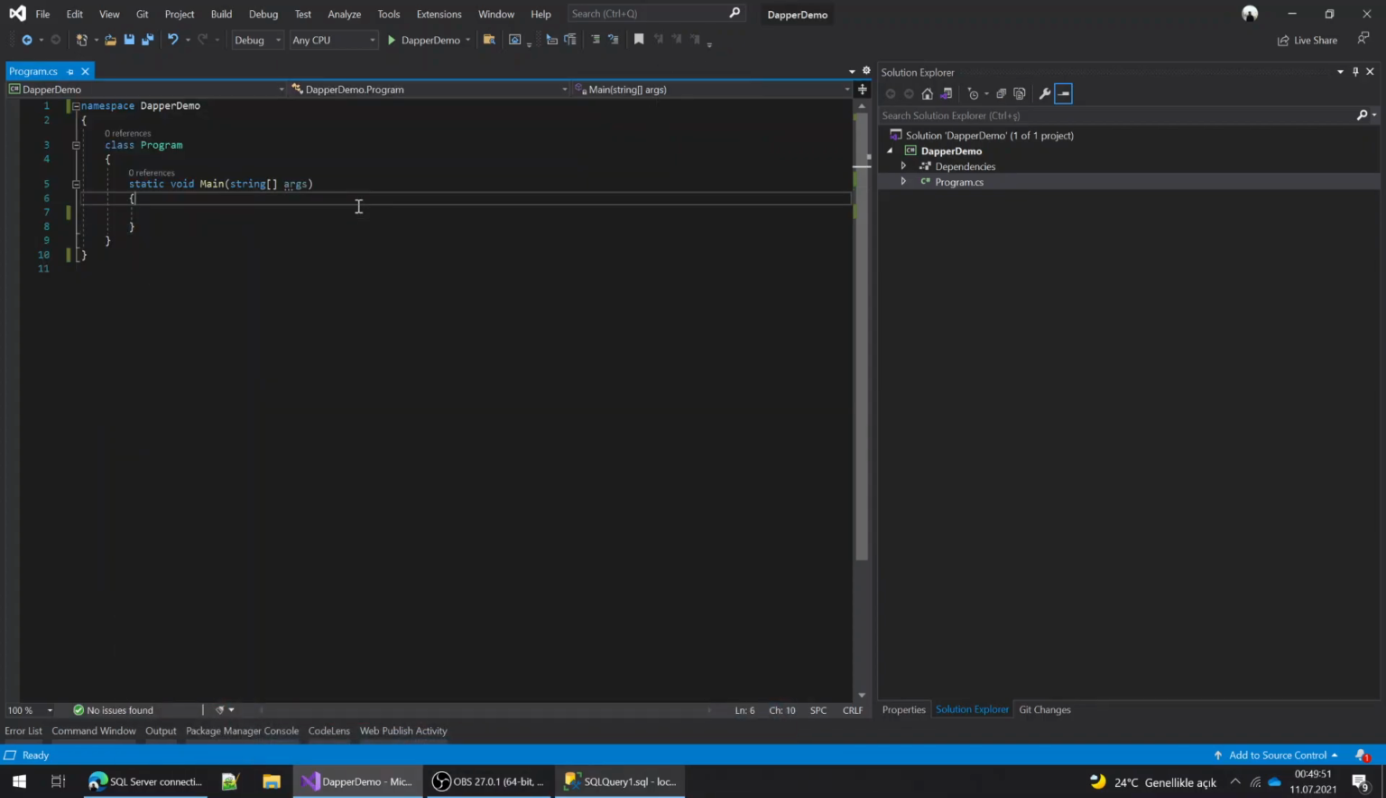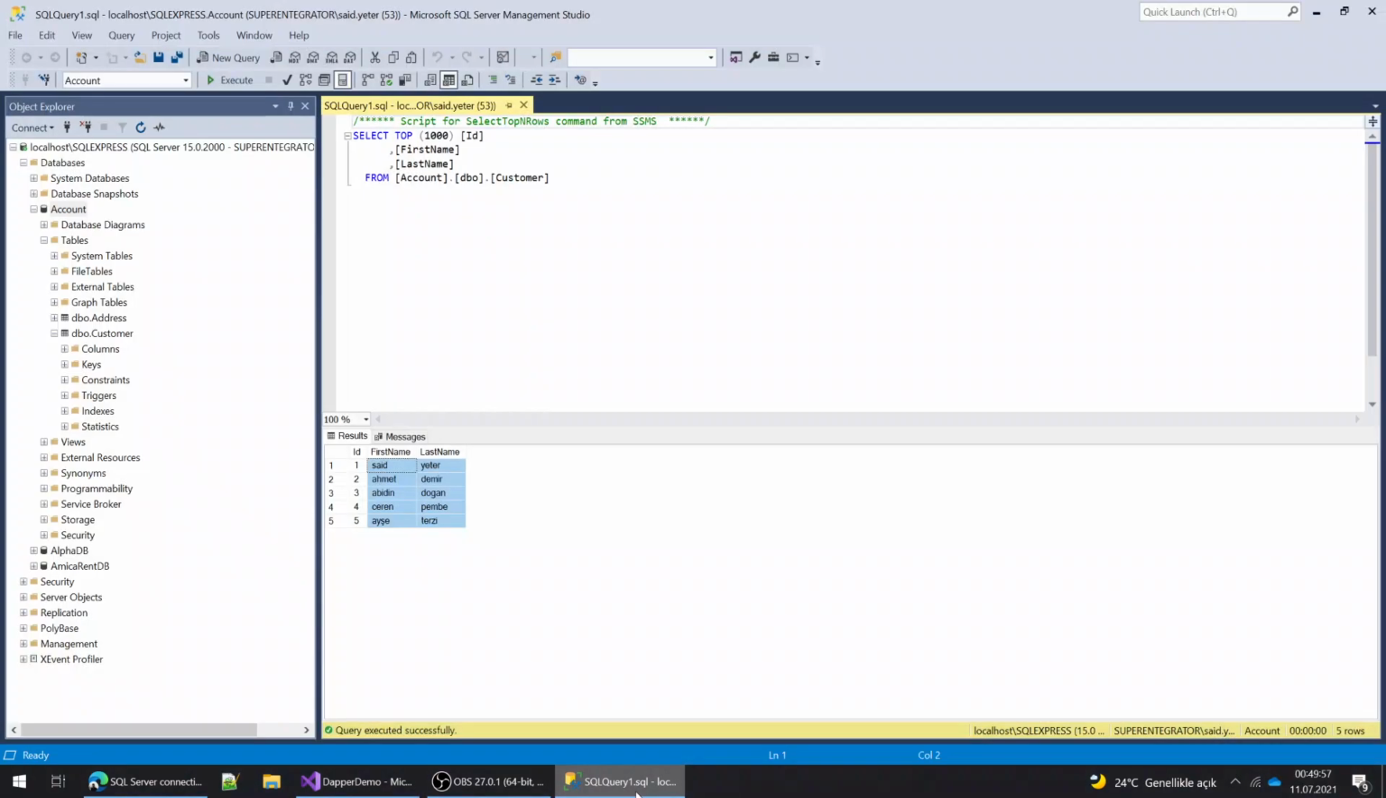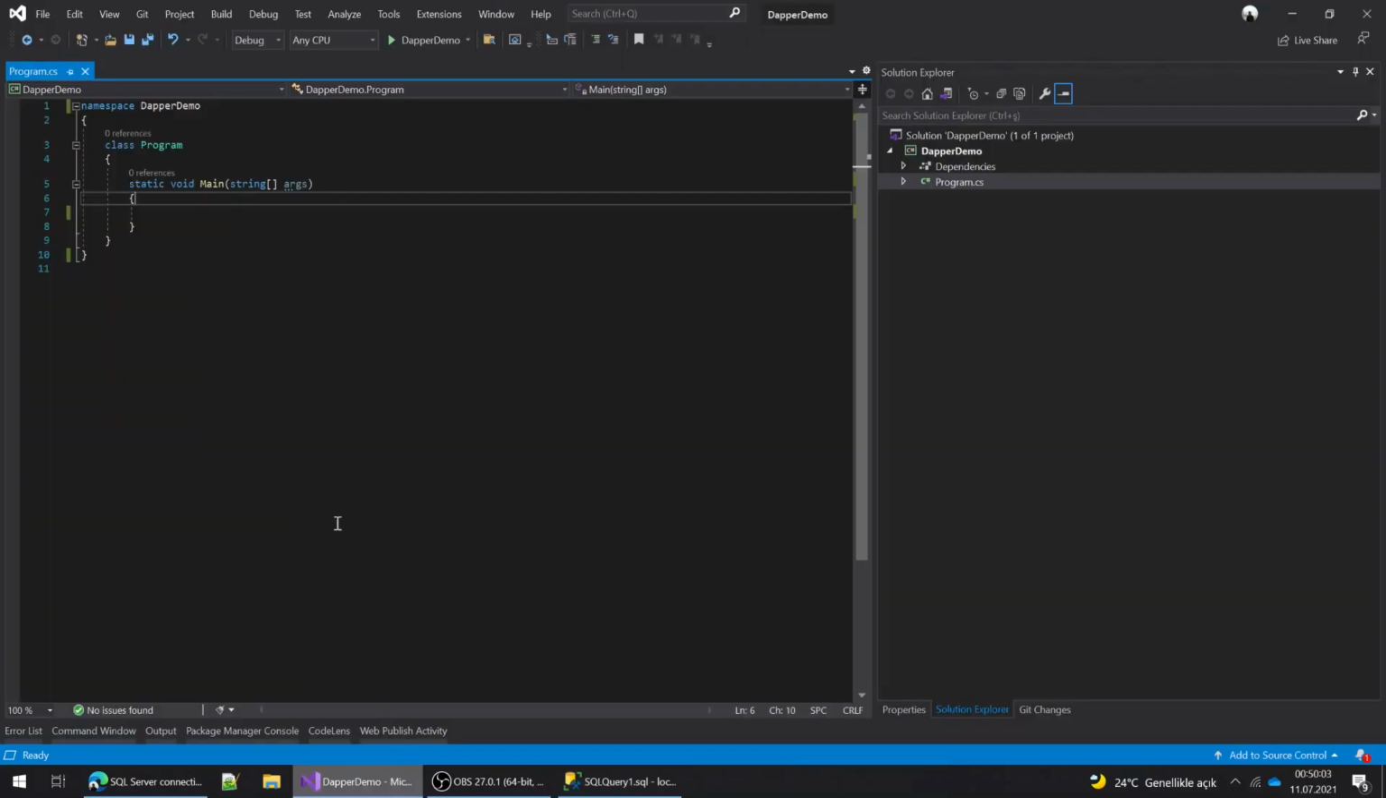Hello everyone. Today I want to talk about how to connect a database. In this case, we are using SQL Server. I'm gonna connect with Dapper. Dapper is an open source library, and the authors are, I think, Stack Overflow.